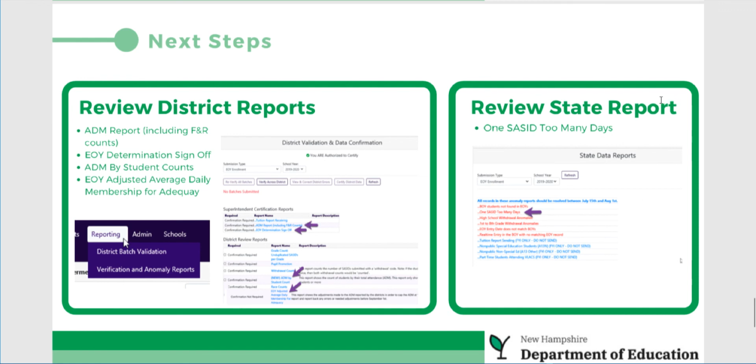And there's also on the state reports a report that you should be familiar with. It's the one called SACID too many days. This is just to make sure that if you report a student enrolled from September through January, and another school district reports the same student enrolled for a period of time, that you're not both claiming the student for a similar period of time that's causing the student to be enrolled in the state for more than a full ADM. So you want to make sure you review that.